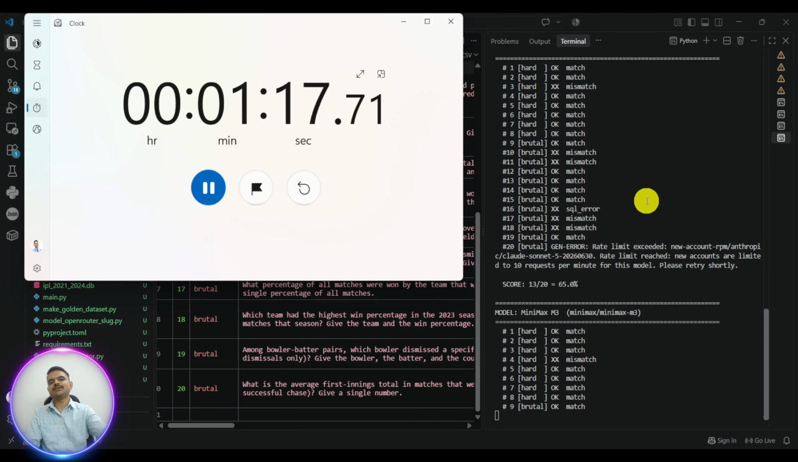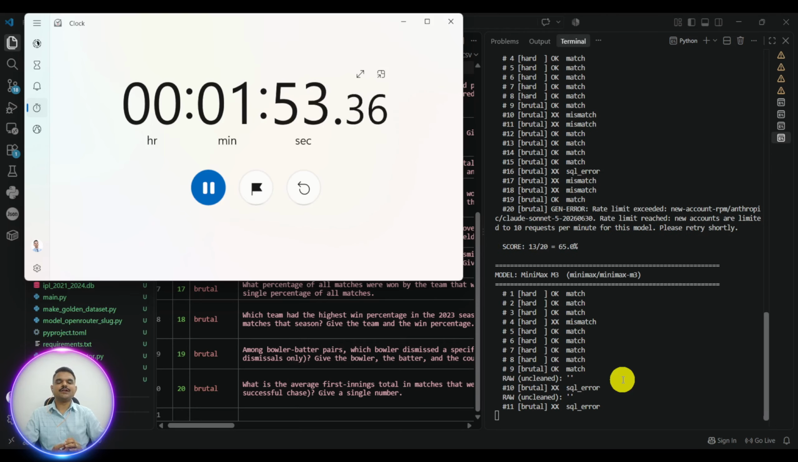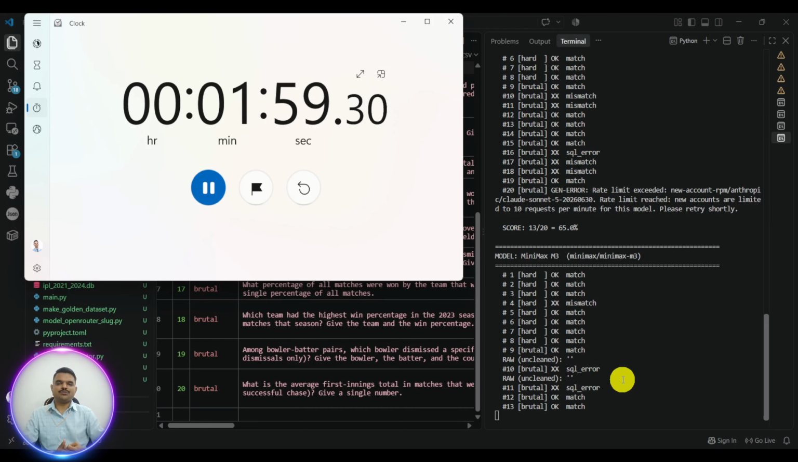So the latency is also very low. You can see only 10 questions. 10th question is working. So 10 questions in 1.3 minutes. 10th question, whether it is matching or okay. SQL error. Okay, it's fine. SQL error, not able to generate the SQL query. These are Chinese models, MinMax and so on.